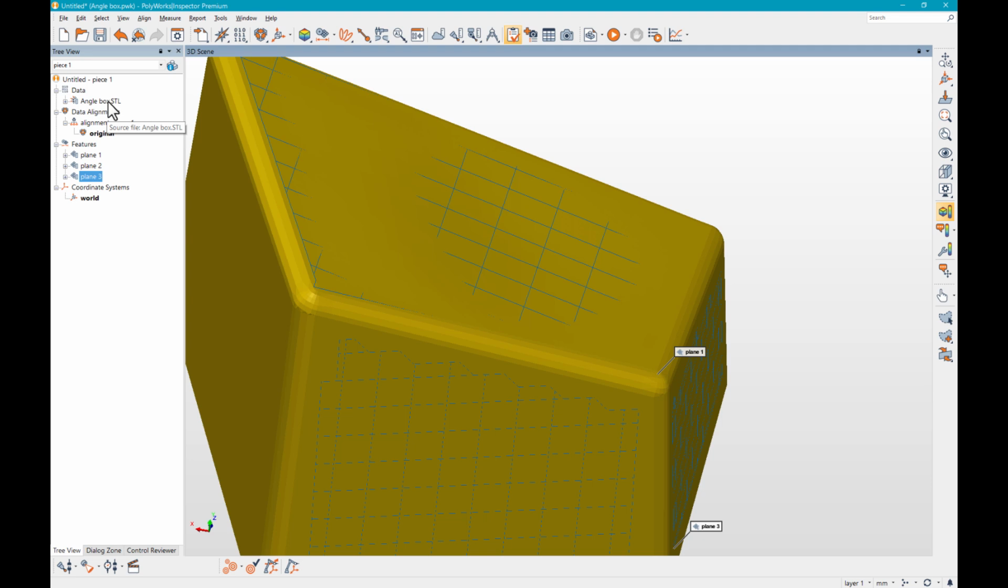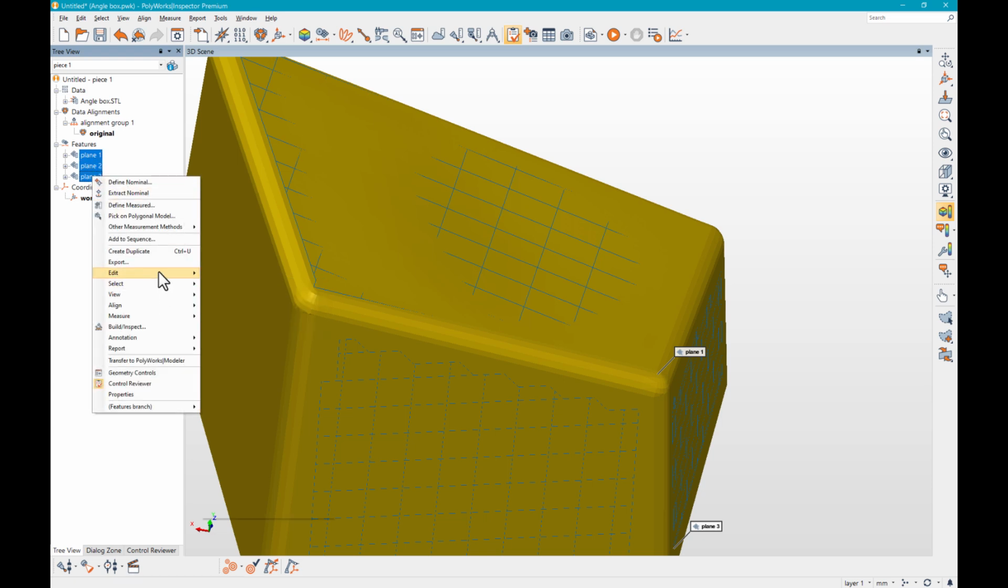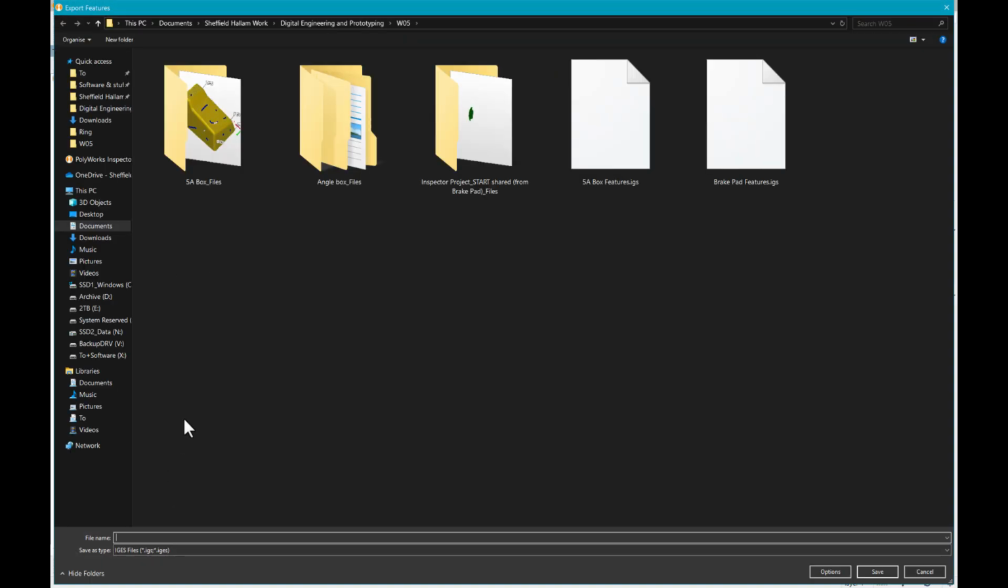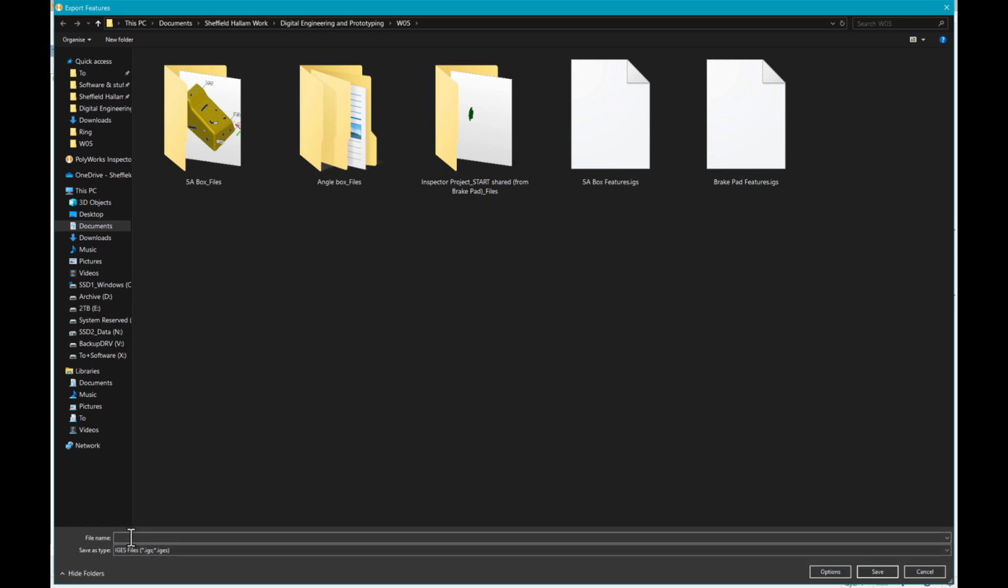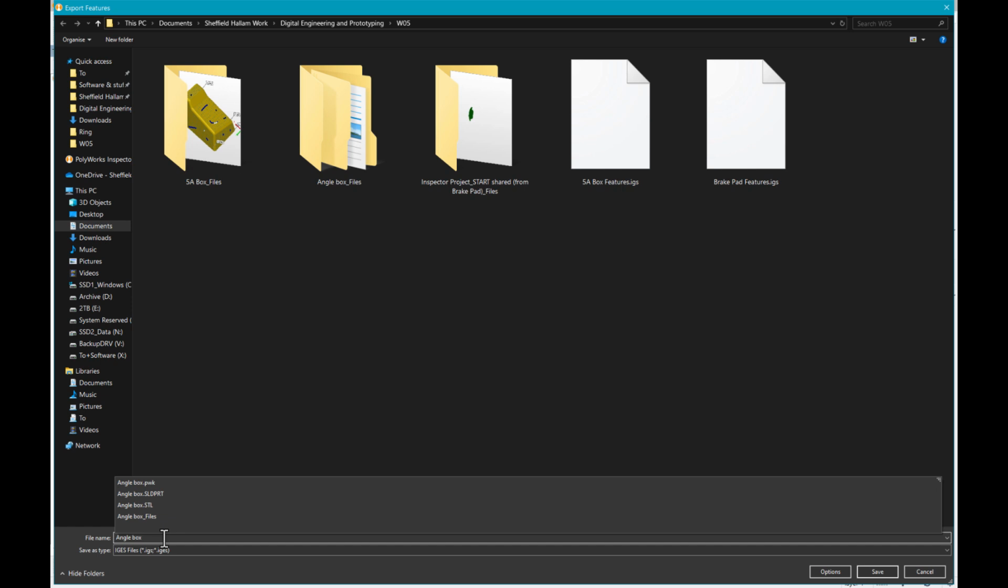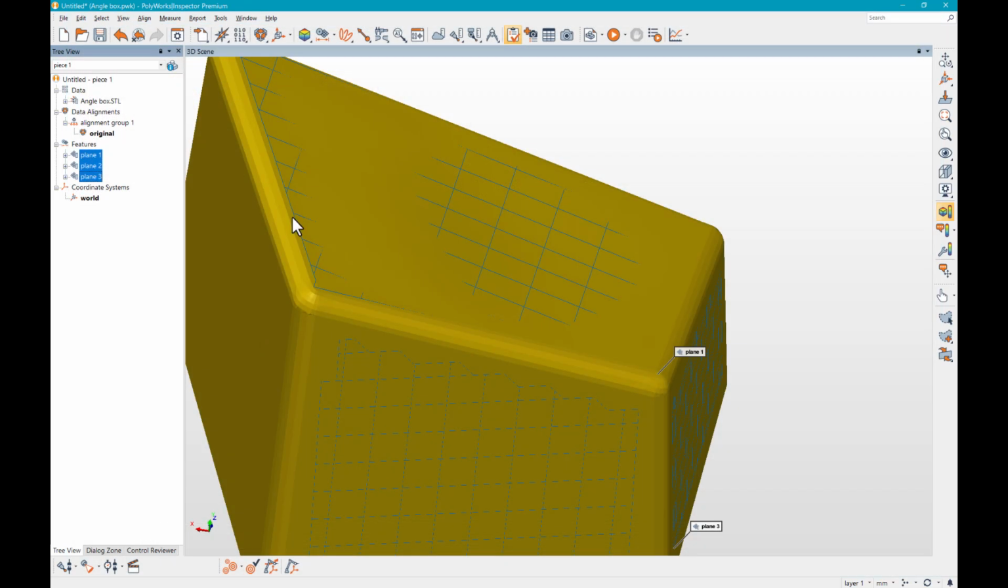So I have the mesh model already exported as an STL. I'm going to export the features now as well. So I'm going to select the features, export, and I'm going to export these as the only format that's available for export of features, really, in terms of using them downstream in a CAD system, and that is the IGES format. So I'm just going to give these a name. I'm just going to call it angled box, which is the name of the scan or the mesh file that I imported. So they've been saved now.